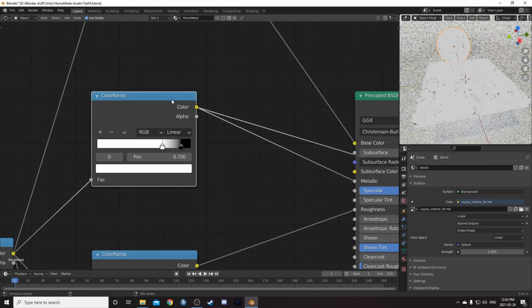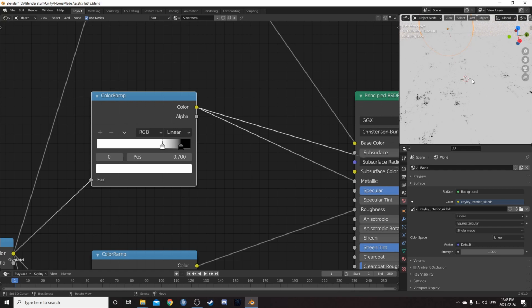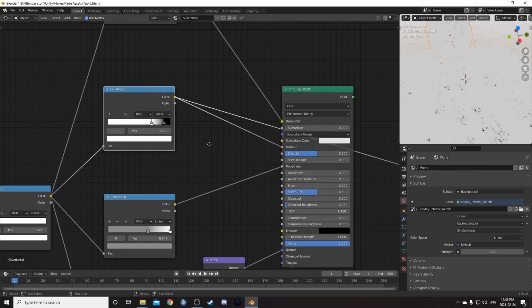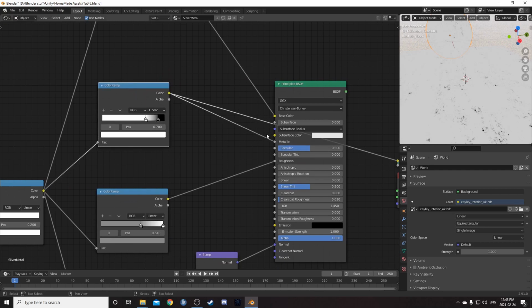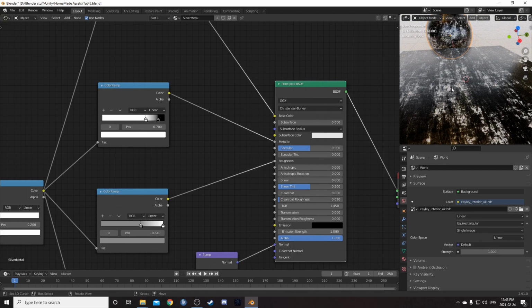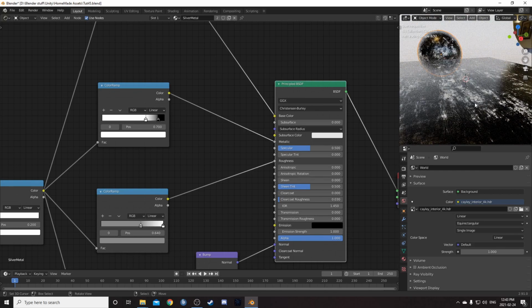Let's take a look at this here. We can see we've got some white in most of the areas, and then black in some of the areas. That means white is equal to 1, so it's going to be one metallic or a metallic substance. So most of this is going to be metallic, and very little of it, these areas here, are non-metallic.